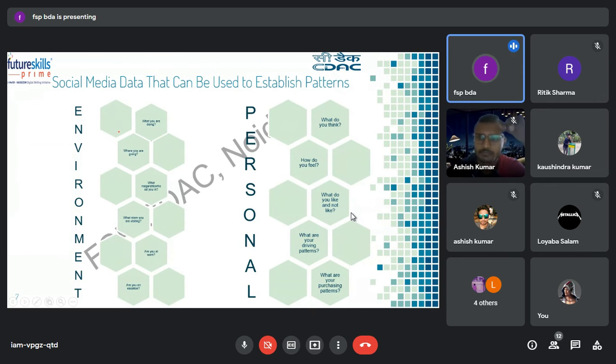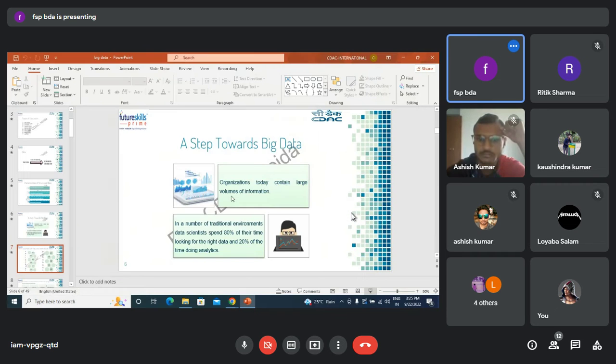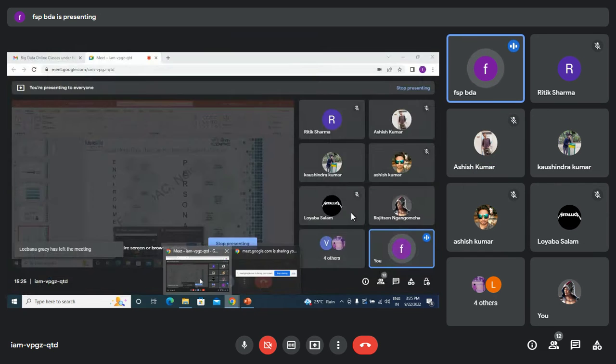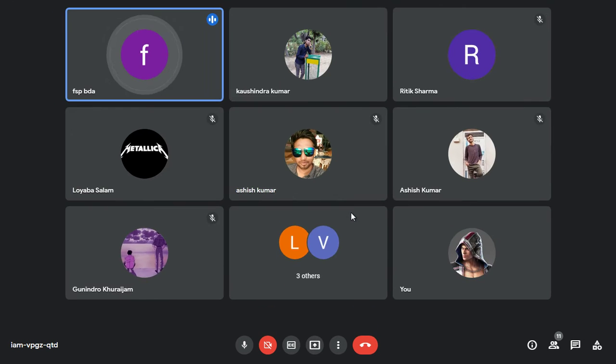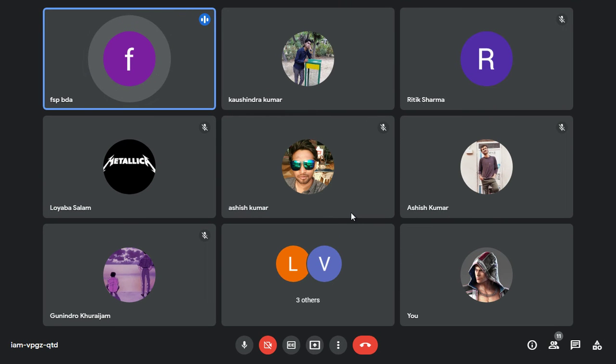Now let me ask everyone a very simple task. Every one of you, give me one source by which you are generating data. Like, I use a mobile phone; I am generating data using my mobile phone. Or give me any device or any other example by which you are generating data. You are the source that generates data.